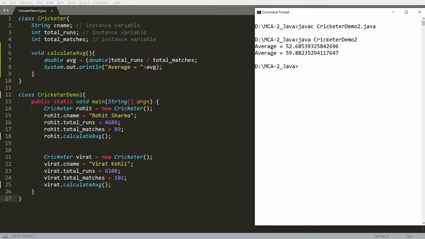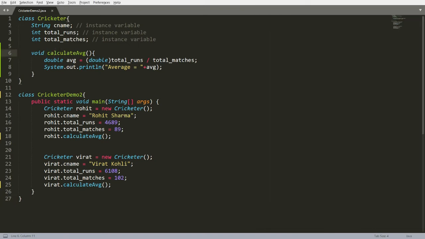What did I do? I just created the function. So what is the biggest advantage? Suppose I have 100 objects, then for each object I just need to call the function calculate average. See here, these two lines were repeated for every object, so I just put that particular thing into a function. But this function is directly printing the value on the console.